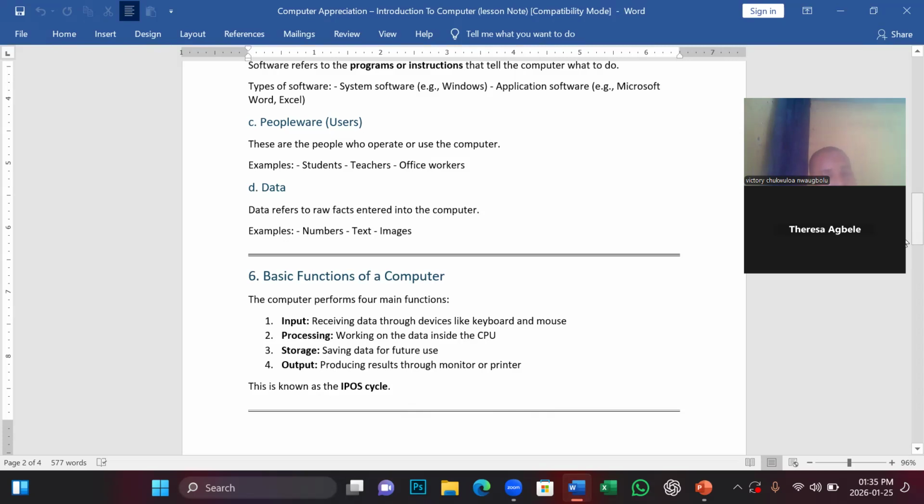Now, mind you, there's one language you normally hear in computing, which is garbage in, garbage out. It is a computer term or slang that we normally use. What it means is that whatsoever you give to the computer, that is what the computer is going to bring out. So that is the meaning of that slang, garbage in, garbage out.